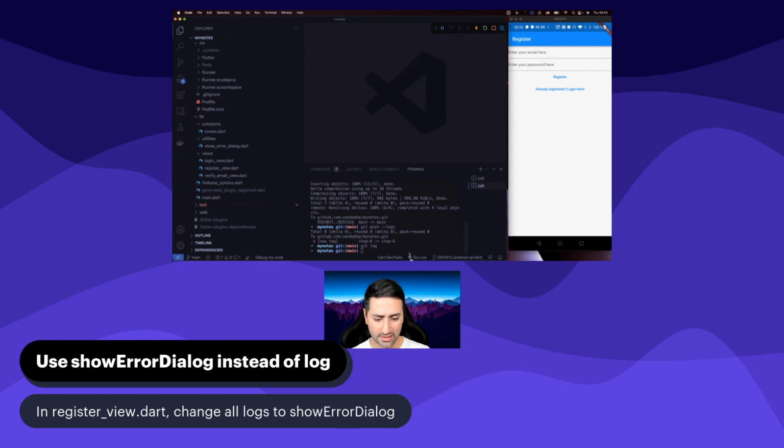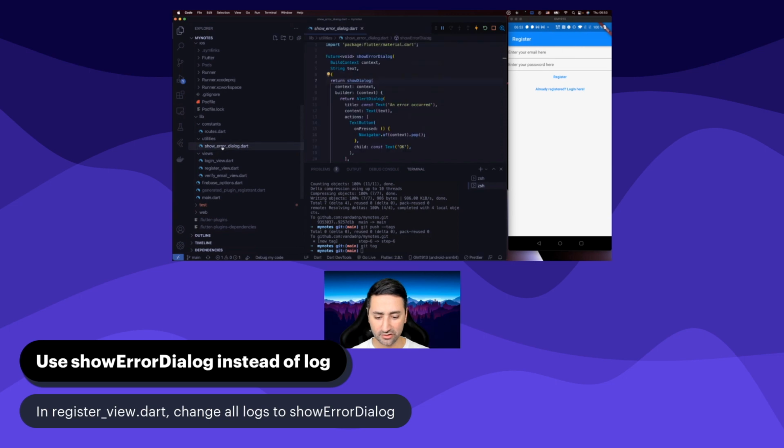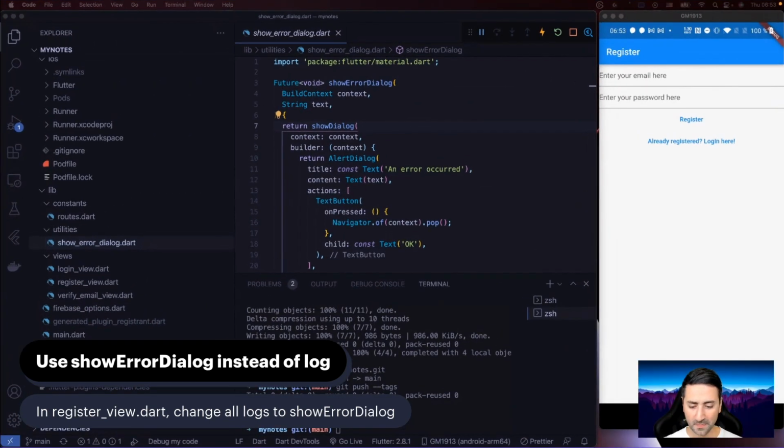All right, so the first task that we need to do here is to make sure that we're using show error dialog in our register view. And if you haven't watched the previous chapter, that's what we did in one of the previous chapters, where we talked about this file here in utilities, show error dialog. Gonna increase the size of the window so you see it better. So this show error dialog is a generic dialog that has a title that says an error occurred and also a text of your choosing.